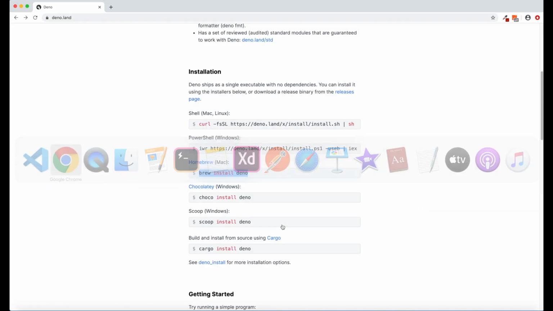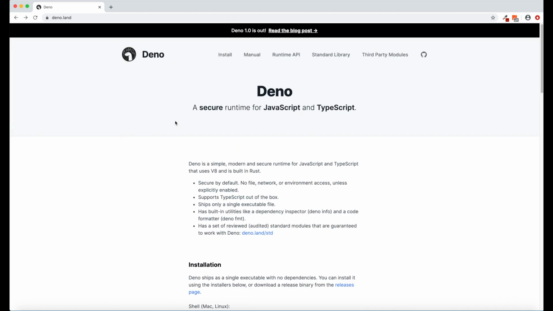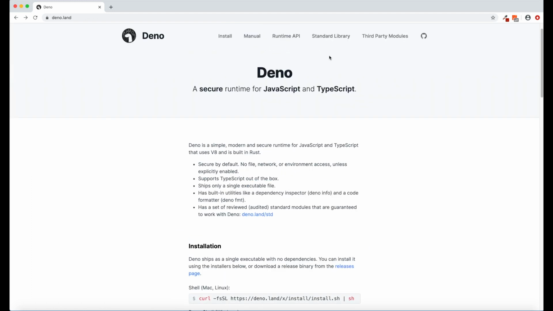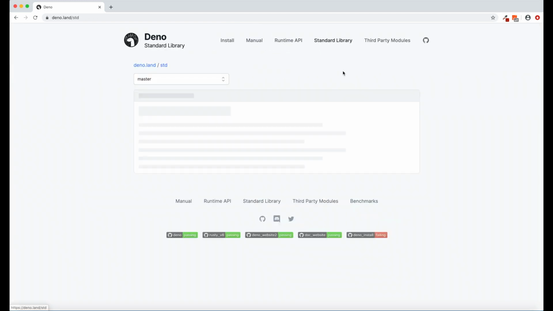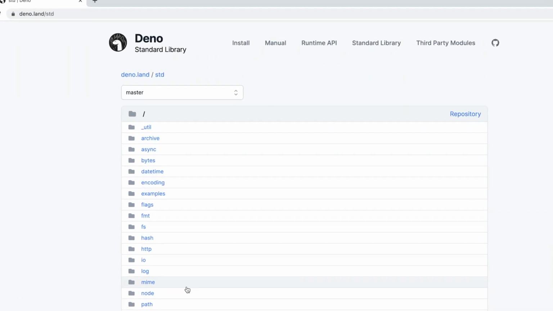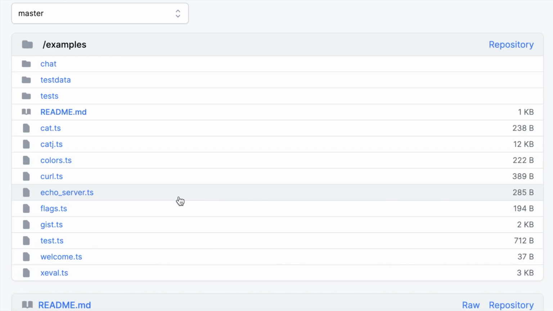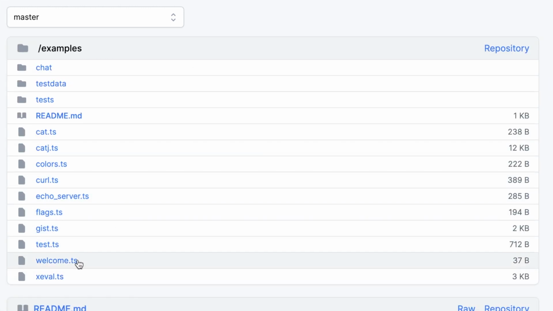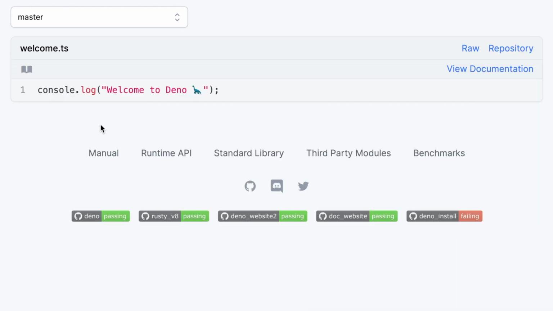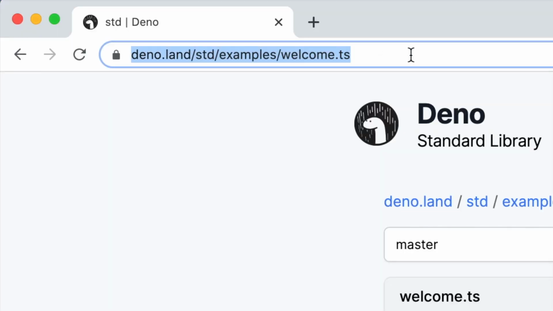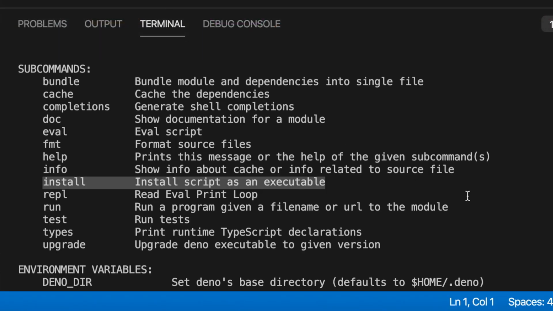For example, I go to the standard library, and here I choose examples. Let's say I choose this file. This file gives you the console message welcome to Deno. I just take this file, copy it, and then I go back to my terminal.